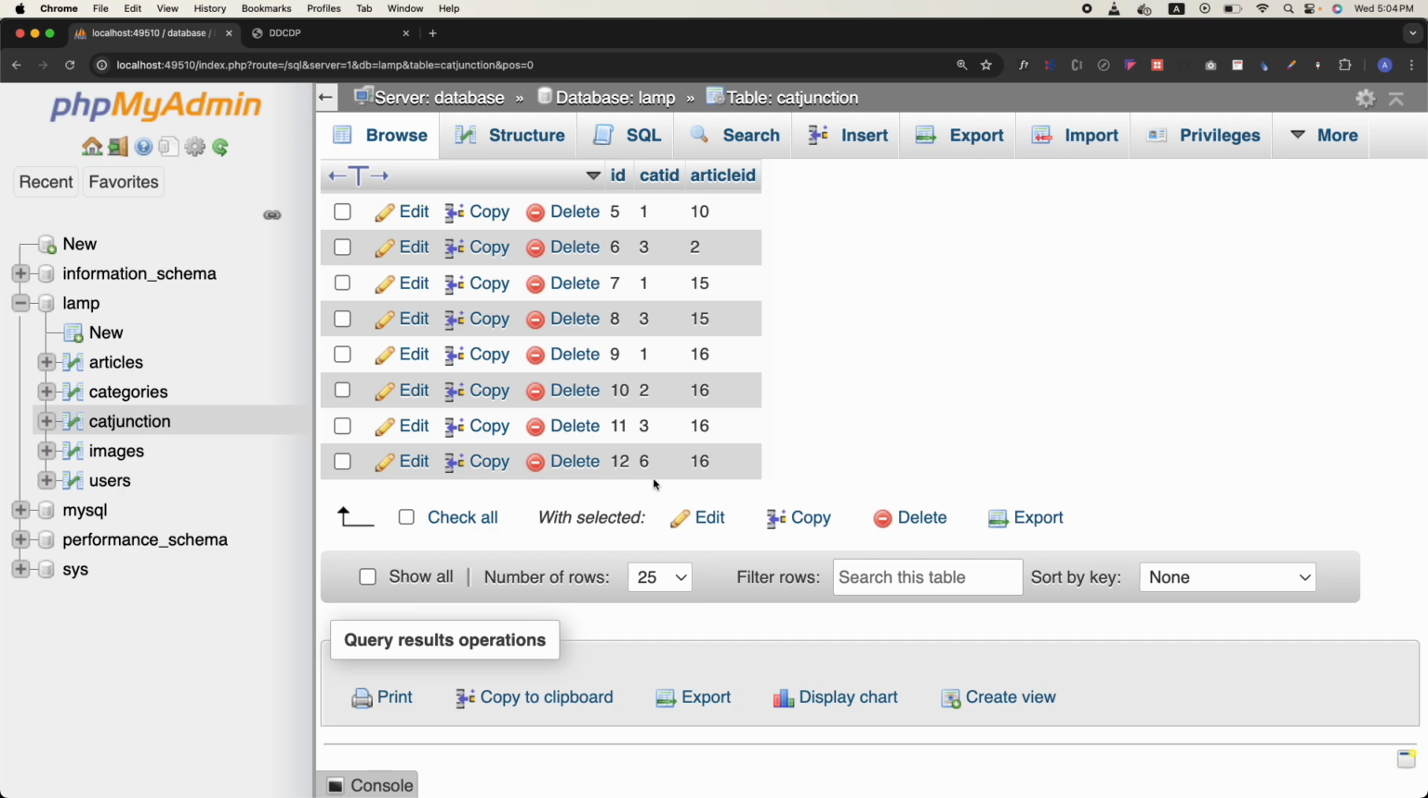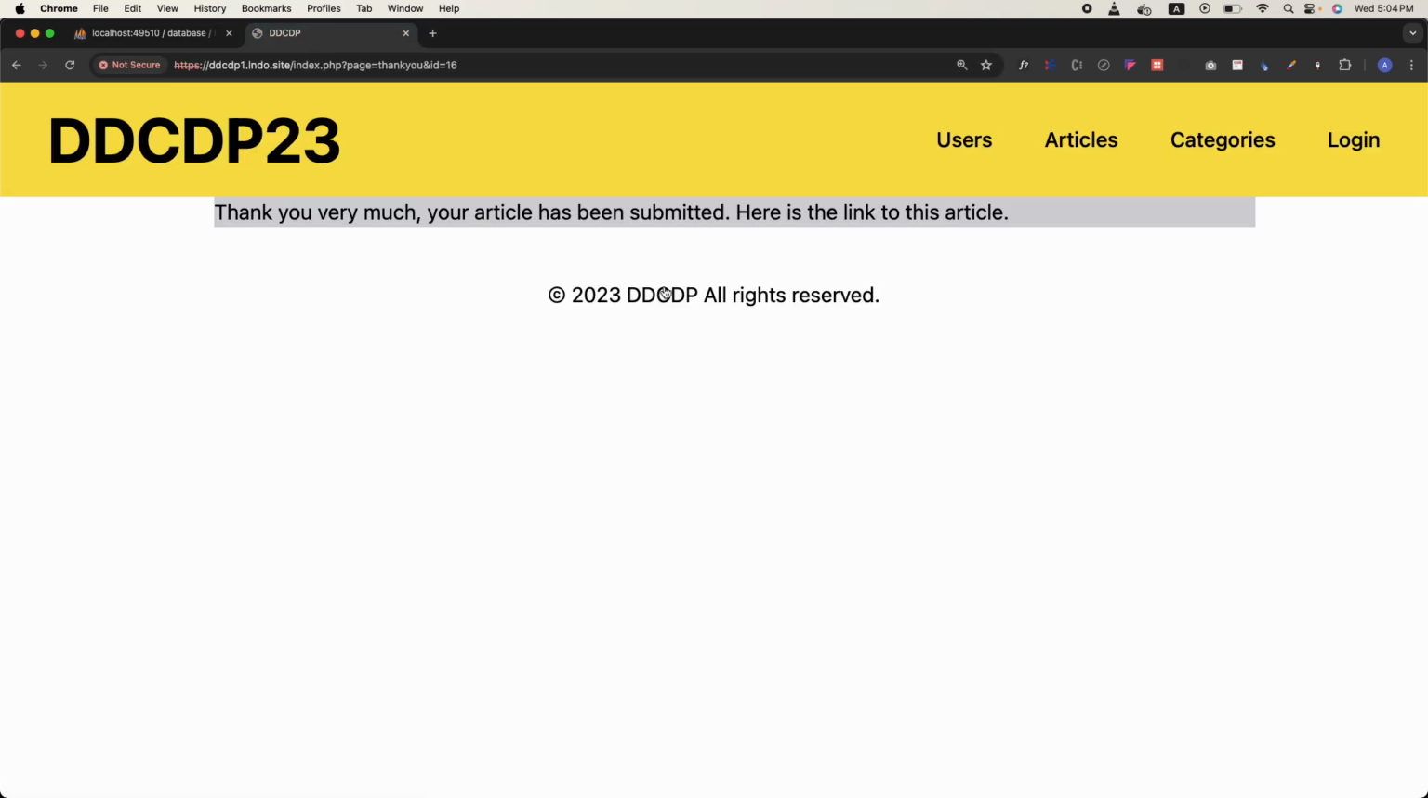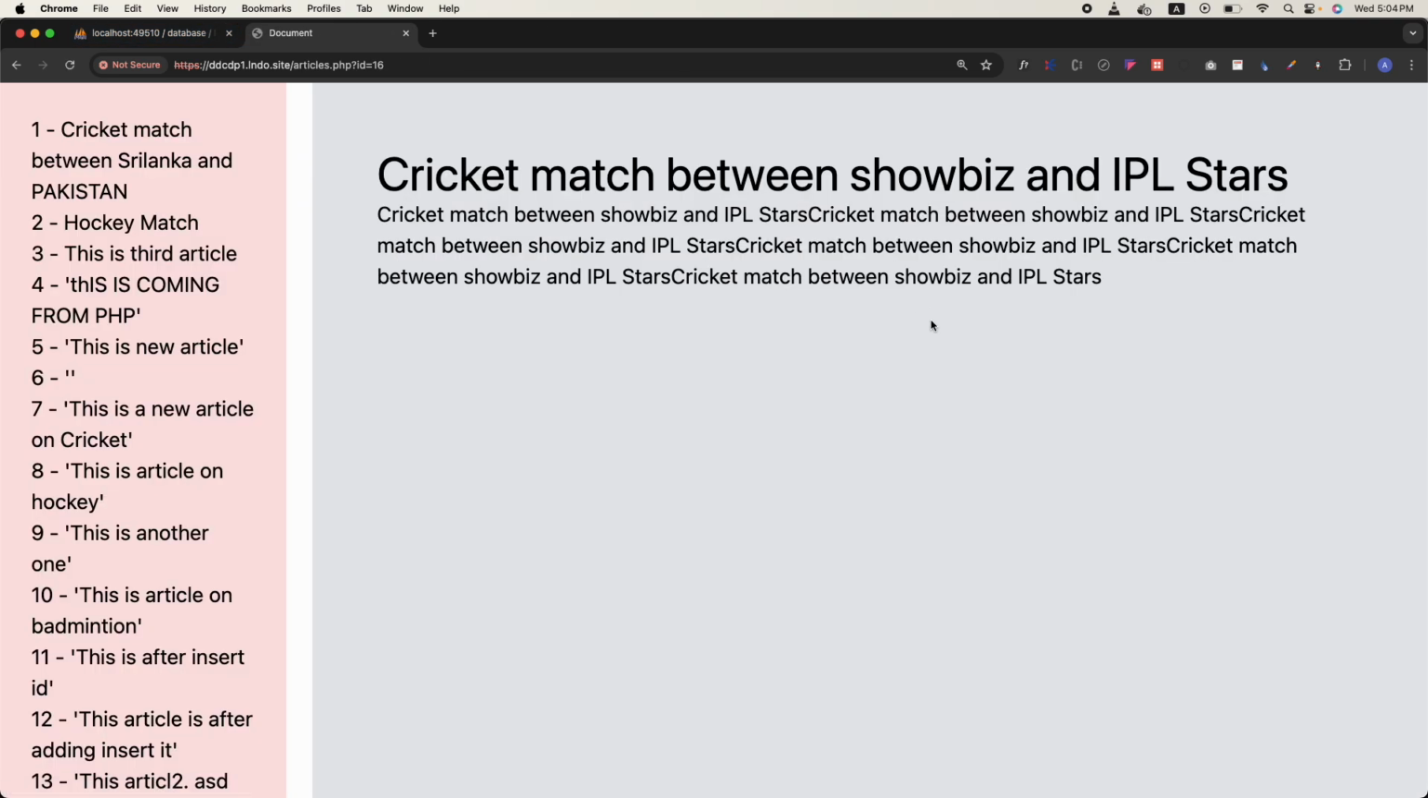The next step is, we can go to the article from here. We already have created it. Now if I am on an article, this is the article page, article.php?id=16. I need to show all the categories of this article, and we are showing this article on this page because in the URL we have ID equal to 16, meaning that we have article 16 on this page.